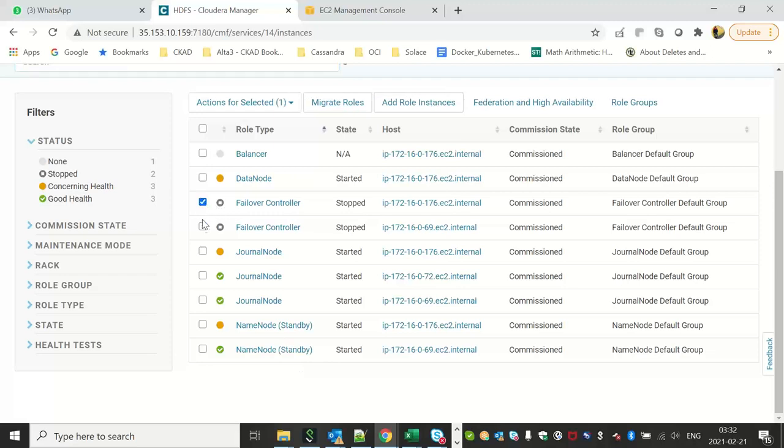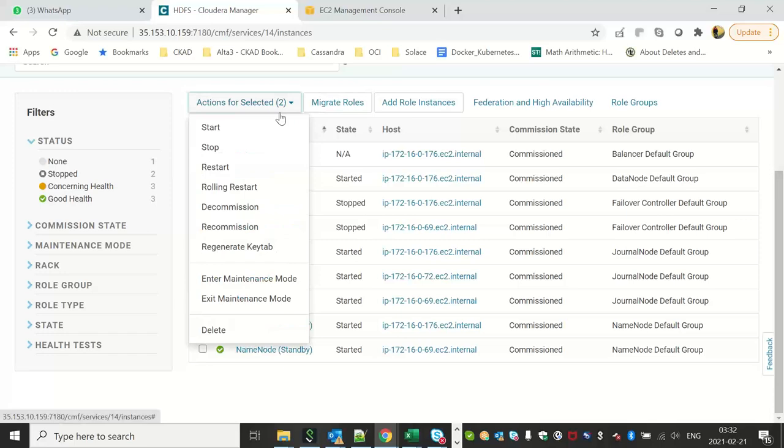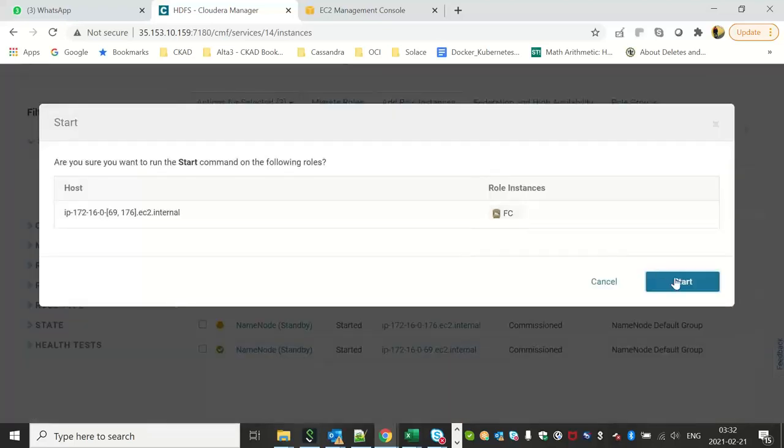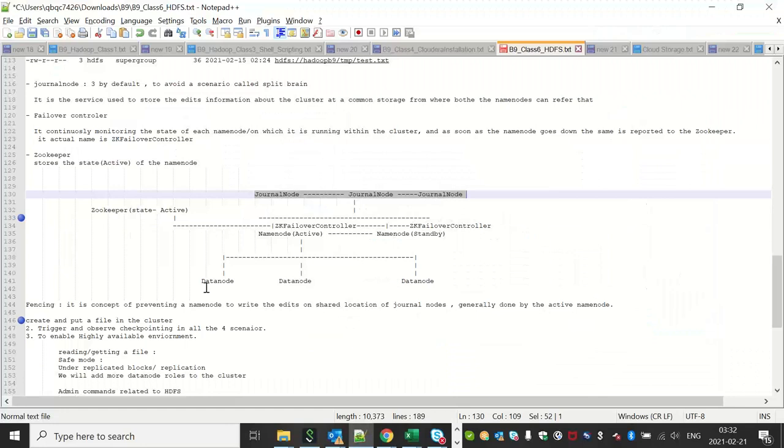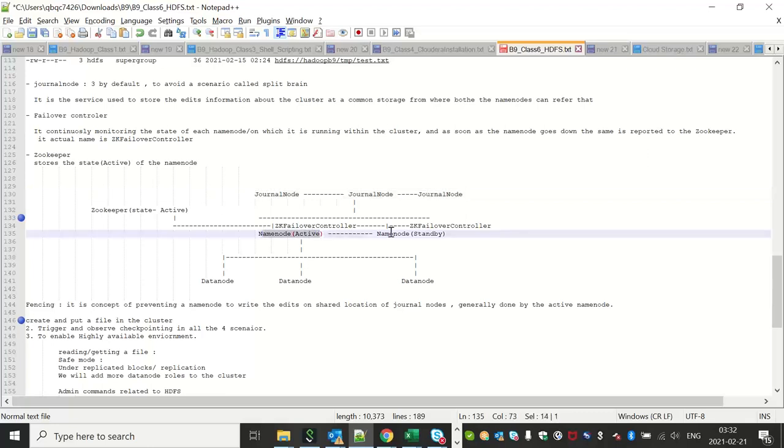Okay. Now, as soon as I restart this, also the question which I think Tasnimul asked: how would you deal with fencing in such a case? It's already fenced. When both the name nodes appear standby, both of them cannot write to the journal node. So it's a situation wherein you are already fenced and you are not allowed to write.